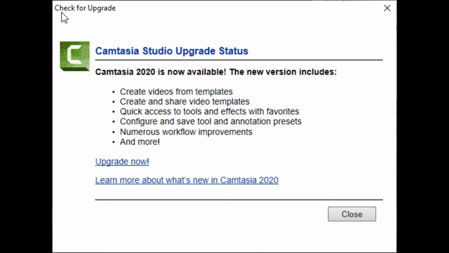Just wanted to add something here during editing. If you get this message when you're checking for updates, this basically means you're not running the latest version of Camtasia. In this case, I was running Camtasia 8, and it presented that, hey, Camtasia 2020 is available. Like I mentioned, at this point, to move to Camtasia 2020, you would most likely need to purchase or have a maintenance agreement.